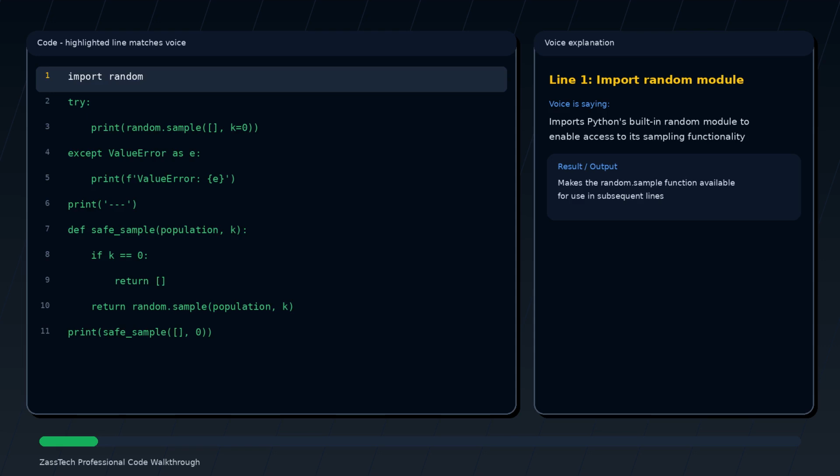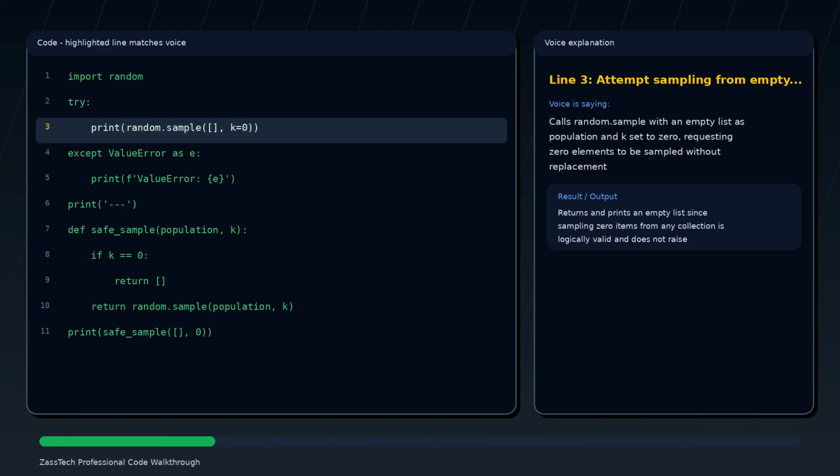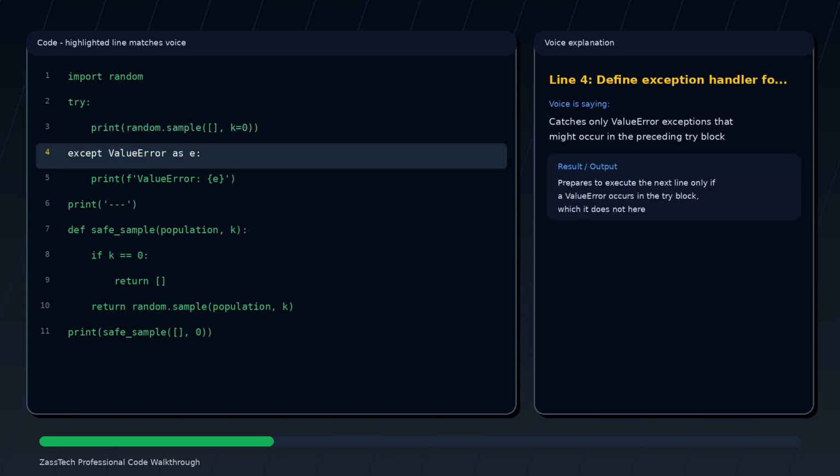Imports Python's built-in random module to enable access to its sampling functionality. Enters a try-except structure to catch potential errors during execution of the next line. Calls random.sample with an empty list as population and k set to 0, requesting 0 elements to be sampled without replacement. Catches only ValueError exceptions that might occur in the preceding try block.